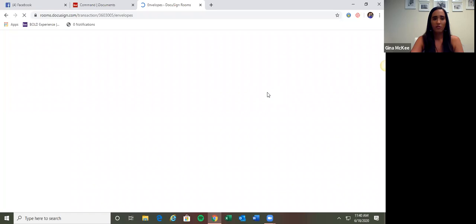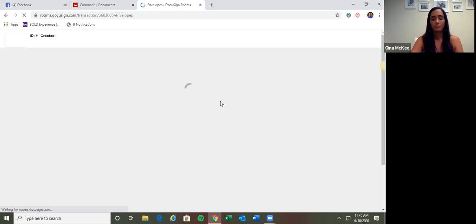Let that load for us. As that's loading, you guys, when this envelope section populates, you're going to see that now that envelope with that COVID contract in there is going to live in the envelope section. Let that load.